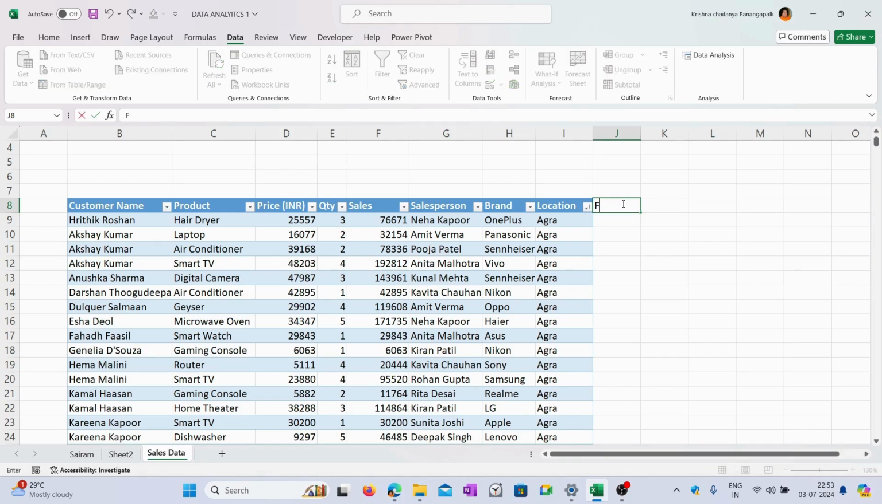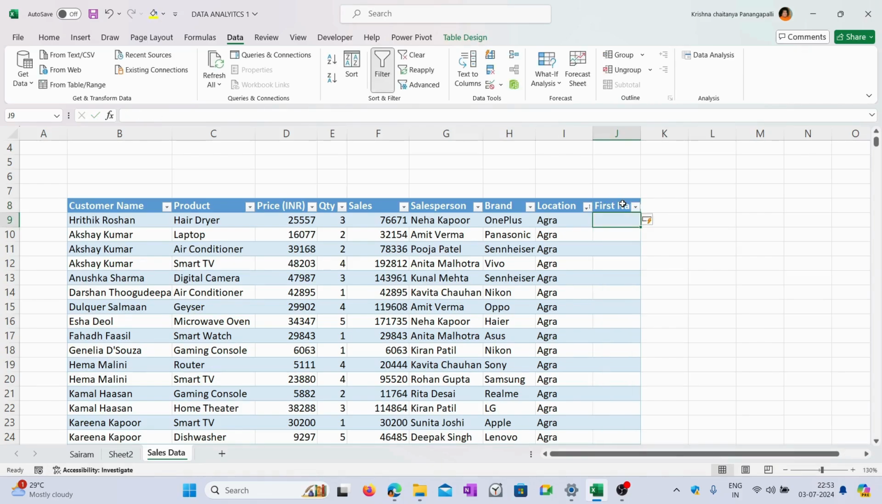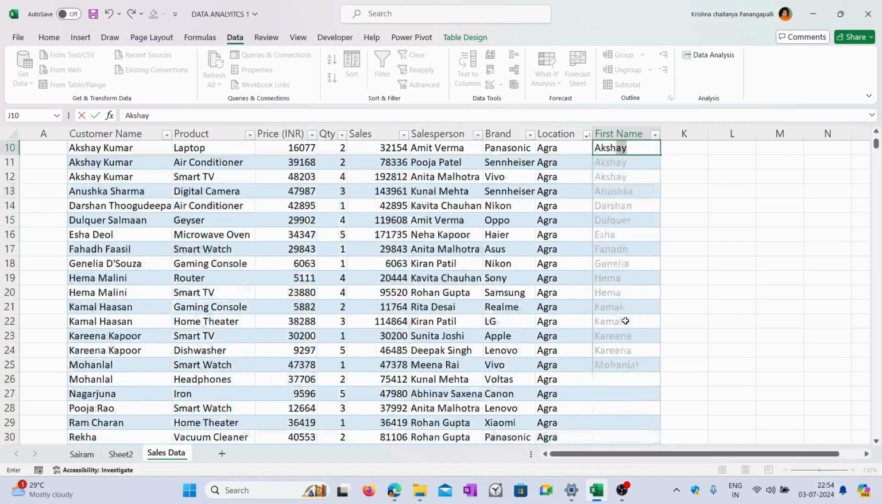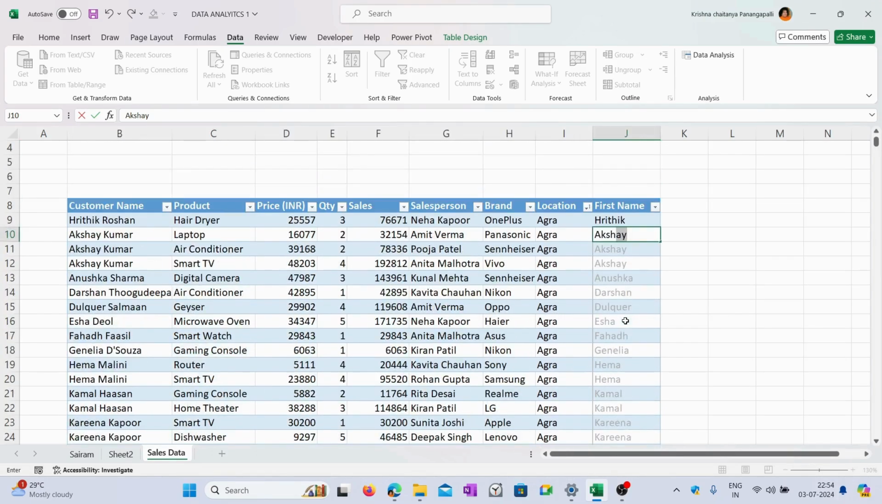So I am creating a column with first name as a header. Now you can see I just type Hrithik here, yeah, this is the spelling, and Akshay. Even before I have completed my typing, Excel is auto suggesting to me. Excel is automatically giving me what I am trying to do. It is actually helping me.